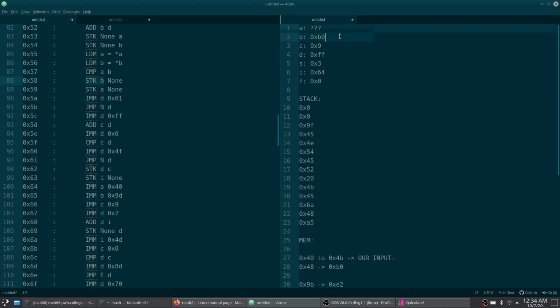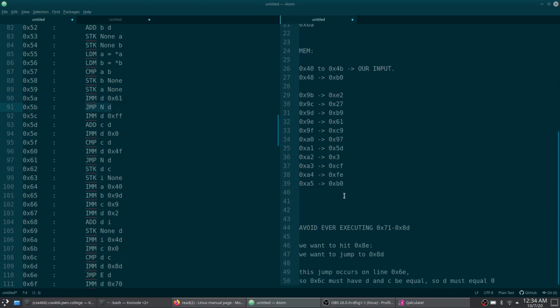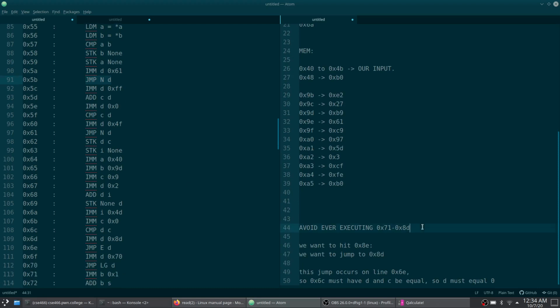So we're going to load A5 back into this and 48 back into A. Get rid of those. And then we're setting D to 61. And at this point, we are jumping to D if that comparison failed. Now, if you remember, we want to avoid hitting this region of 0x71 to 0xAD.